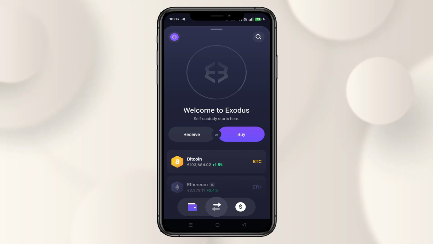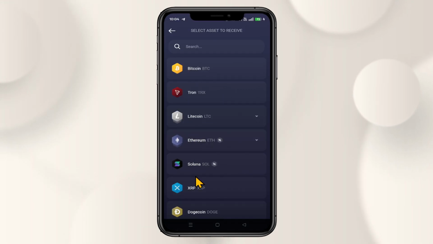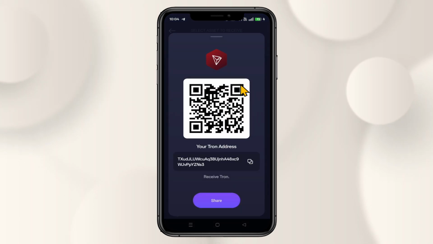Now, if you wish to receive crypto from someone, then you will need to provide them with your wallet address. To find your wallet address for each of the coins, you can tap on the Receive button and then choose the crypto that you are going to receive. After choosing your crypto, you will then be shown your wallet address and your QR code.